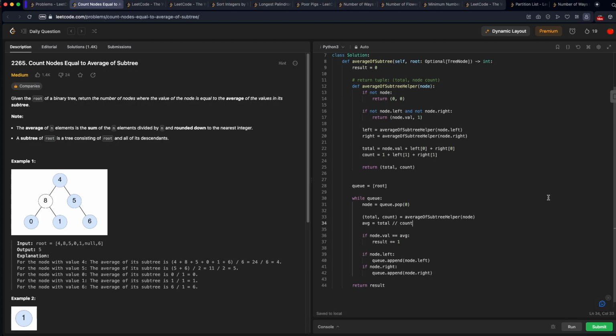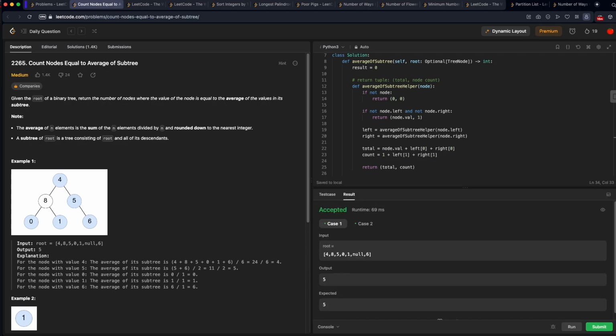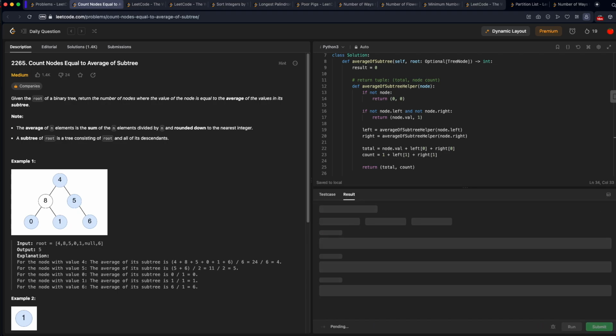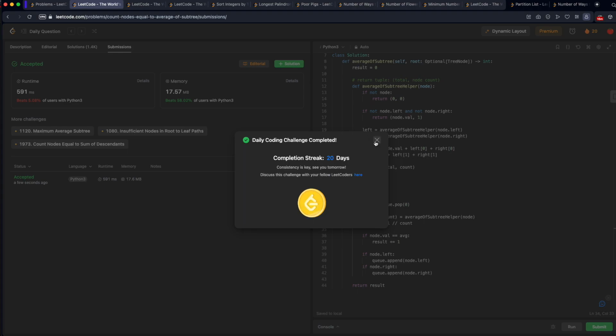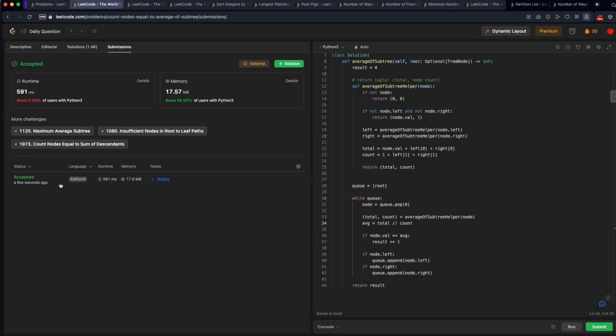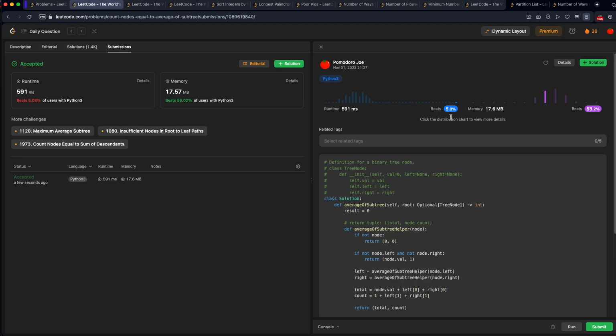All right, I think we're done. Let's run this and see how we do. All right, seems to work. Let's submit this. And we pass. Let's see, we do not do very well at all. We're only beating about 5% for runtime and 58% for memory. So this is not great.